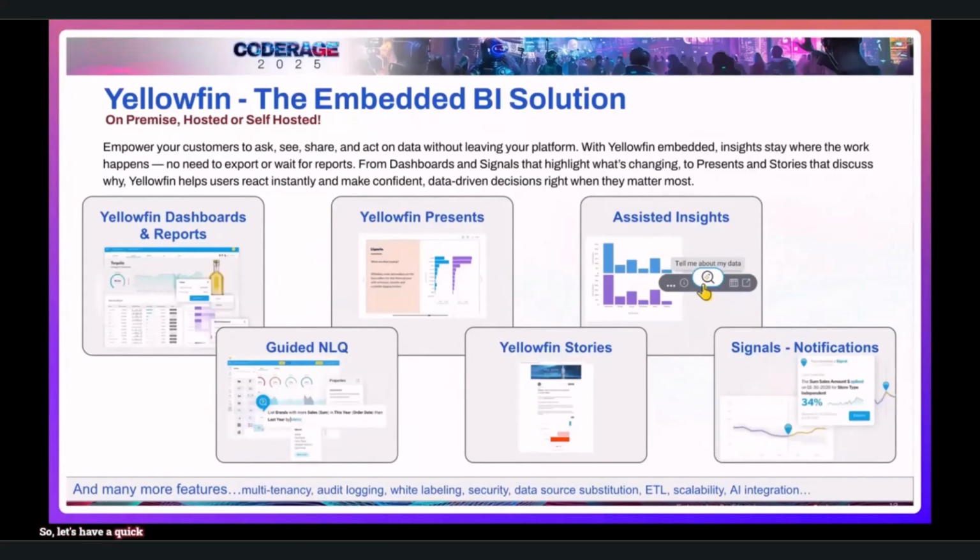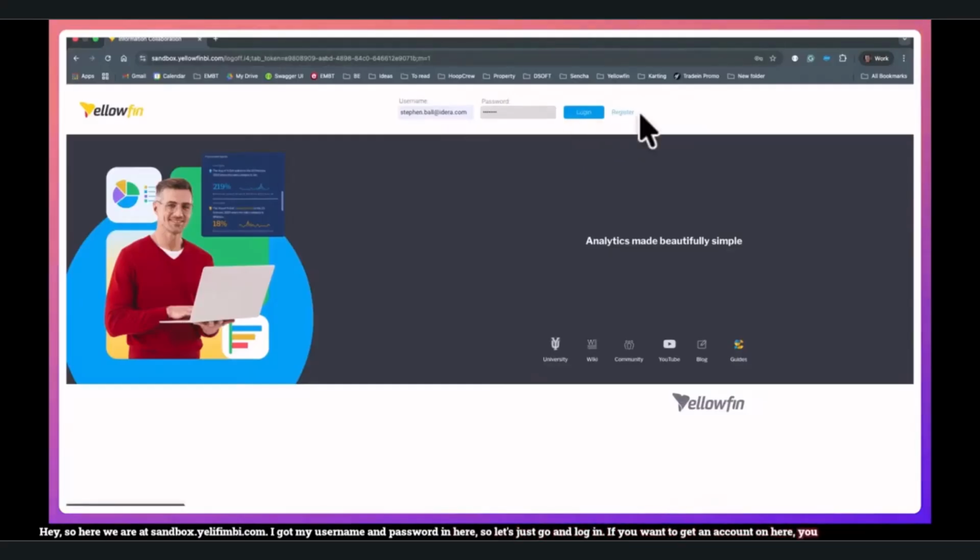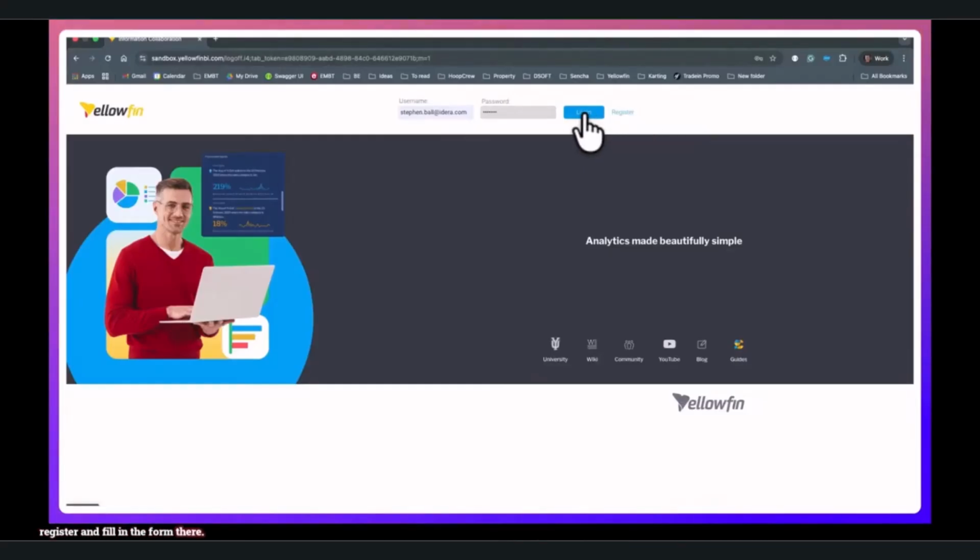So let's have a quick look at Yellowfin at this point. Okay, so here we are at sandbox.yellowfinbi.com. I've got my username and password in here, so let's just go and log in. If you want to get an account on here, you can just use the register and fill in the form there.